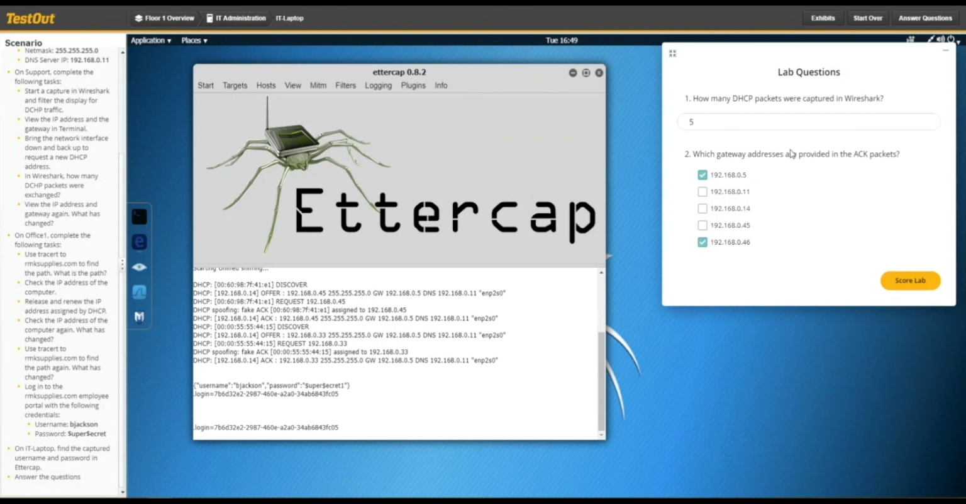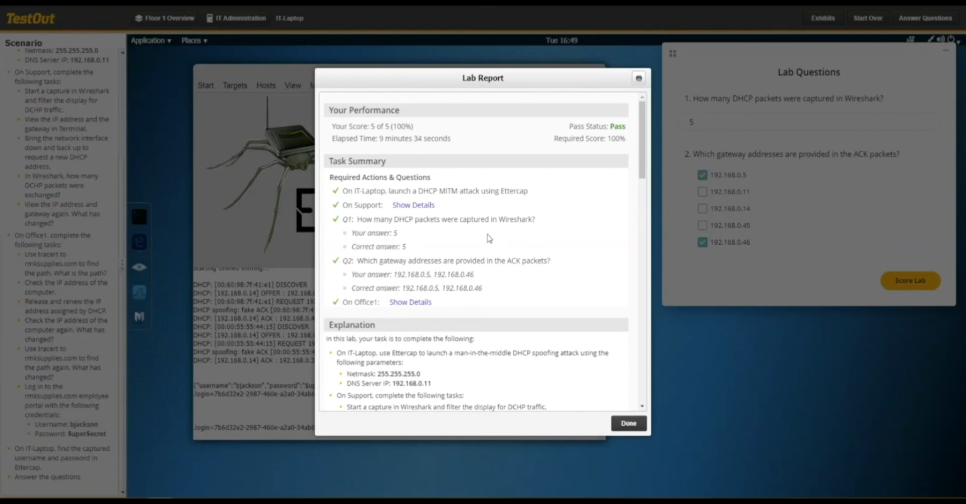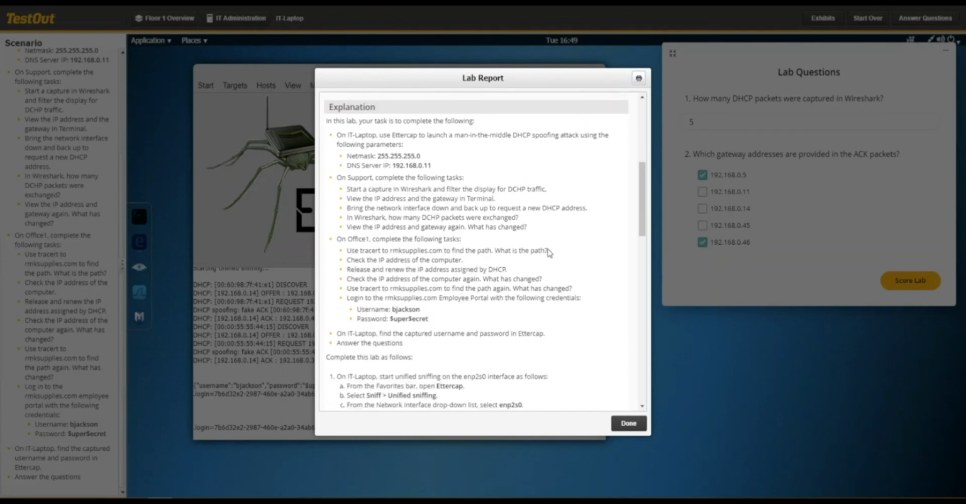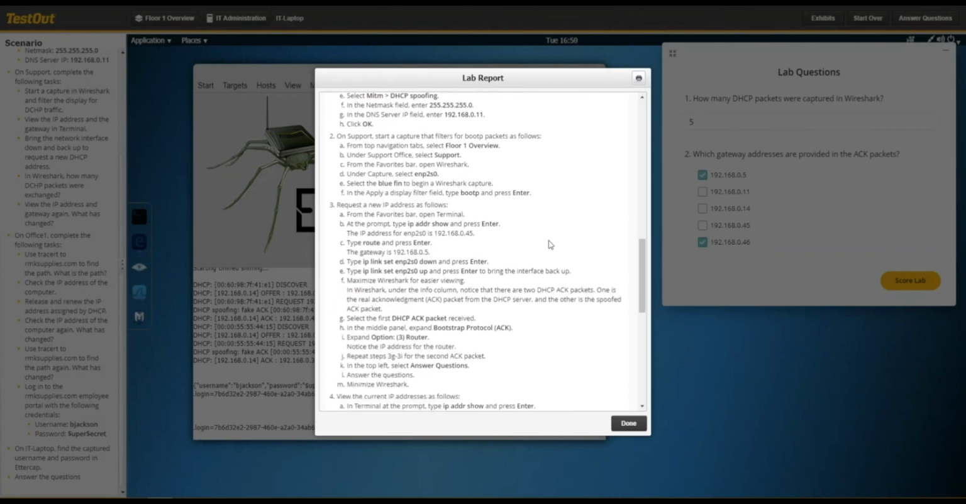At this point, we've answered the questions, we've done all the things that the lab required of us. We can click on Score Lab and we'll get the information about how we did on the questions and how we did on the tasks that we were asked to do. We're graded on the fact that we actually started the DHCP man-in-the-middle attack, and then we have information about what the student did on each of the pieces that they did, and they get the information and the specific explanation as to how to go through and make this happen.